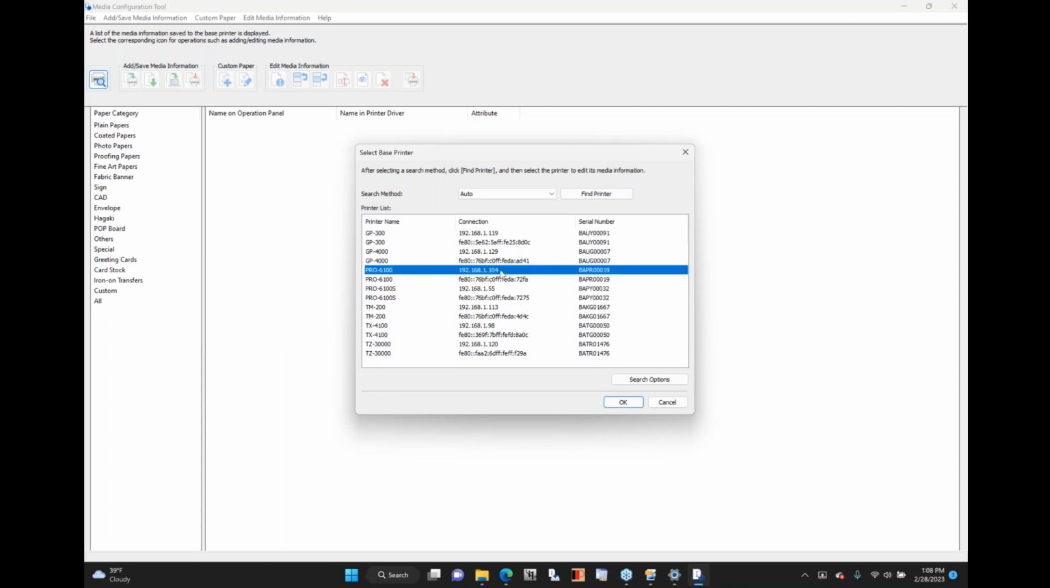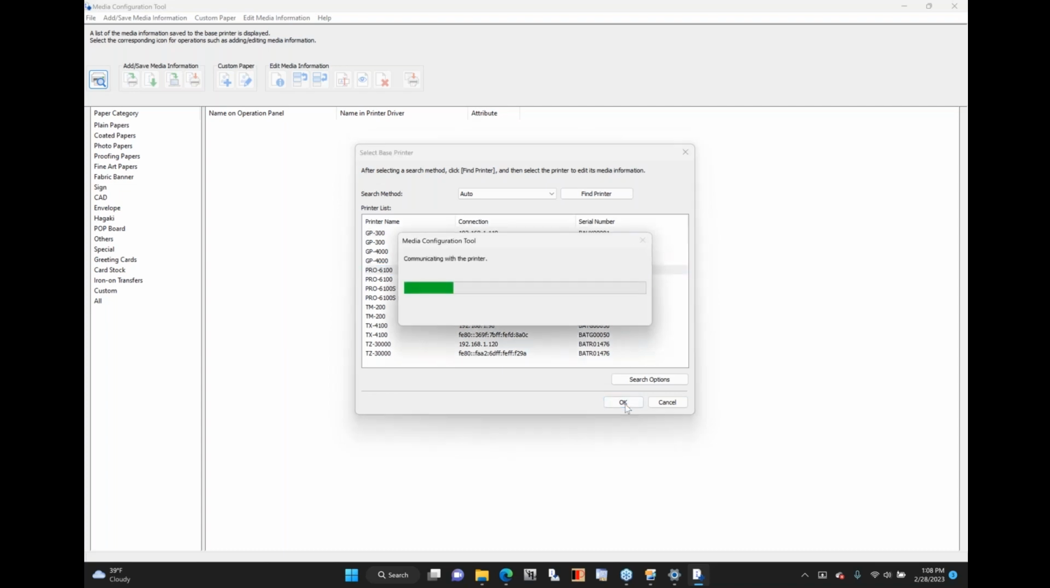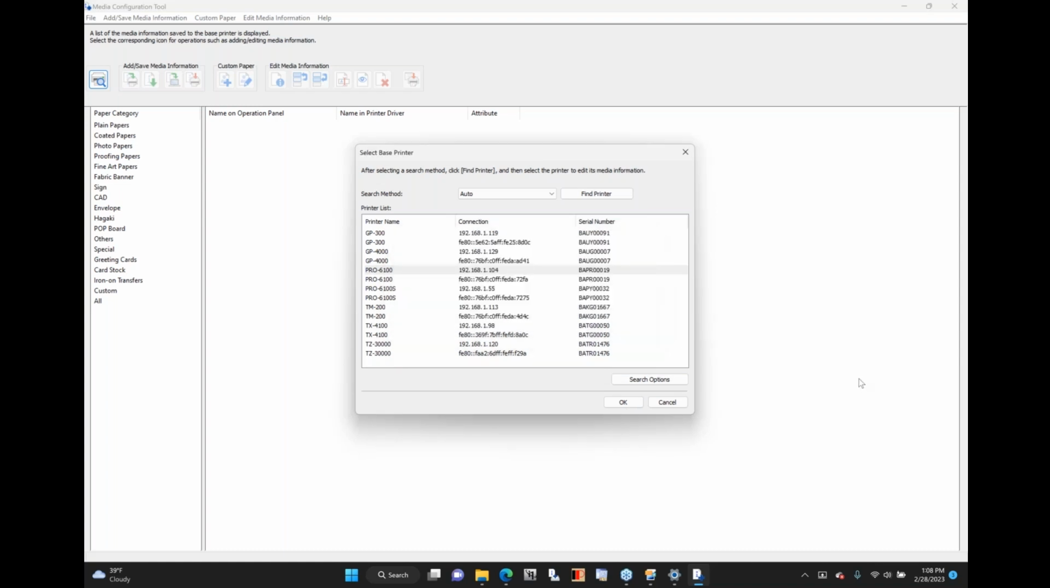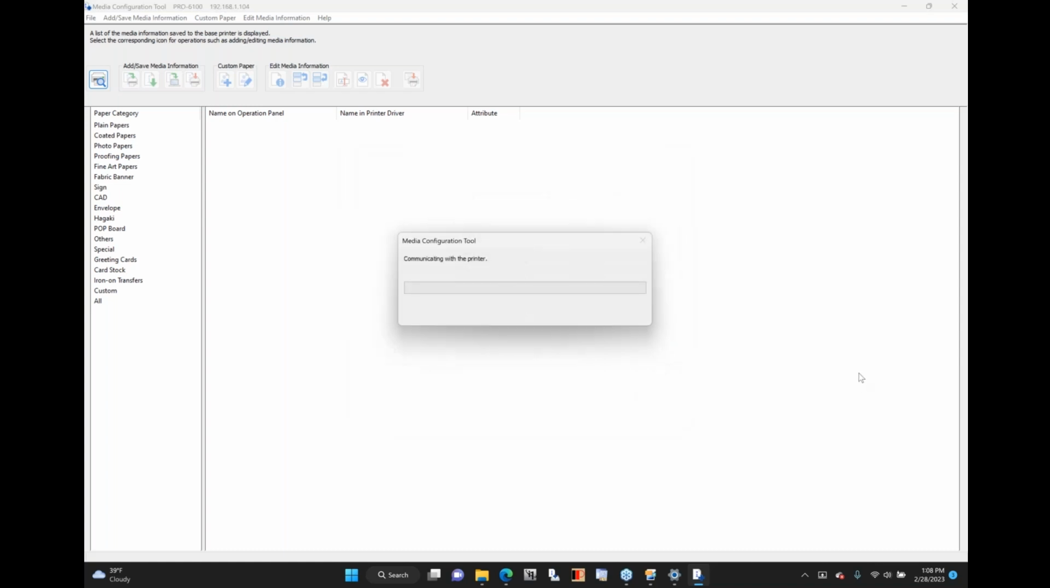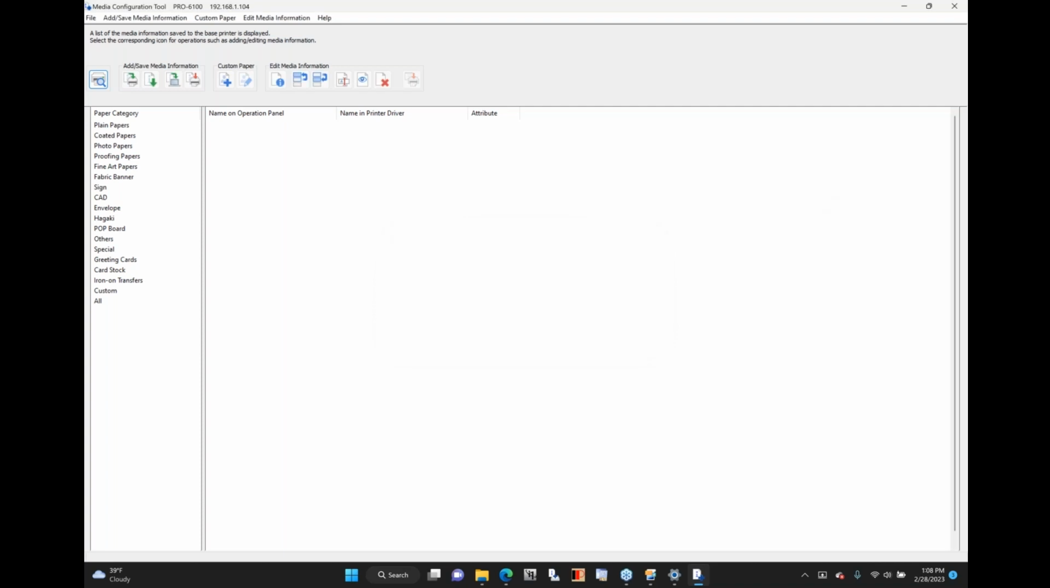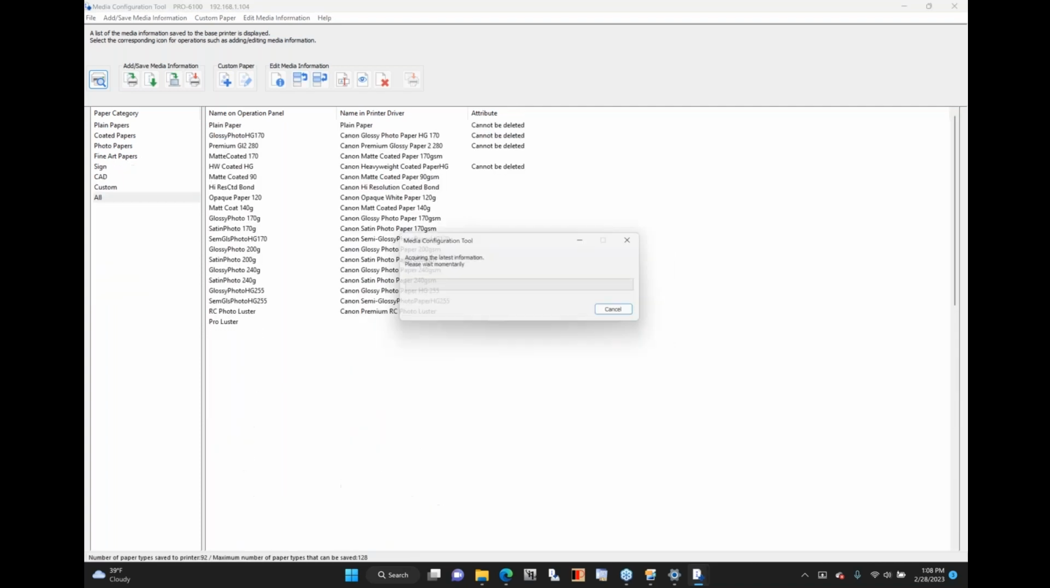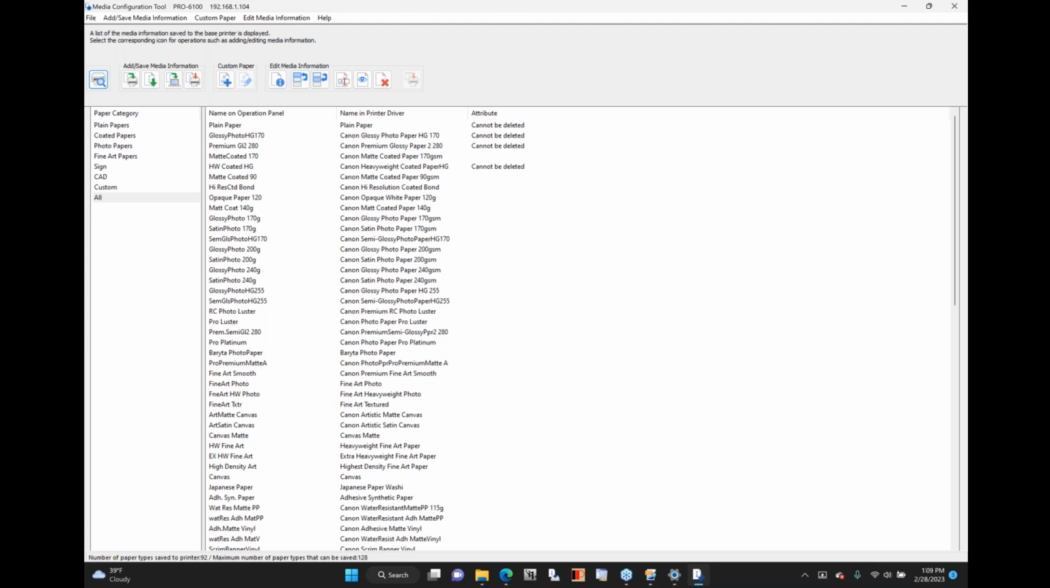So I'm going to click on my Pro 6100 and say OK. And once I've done that, it'll actually go out and communicate with the printer. So what's happening right now is it's communicating with the printer. For folks that are doing it for the first time, it will also ask you, would you like to find the latest media information file from Canon?